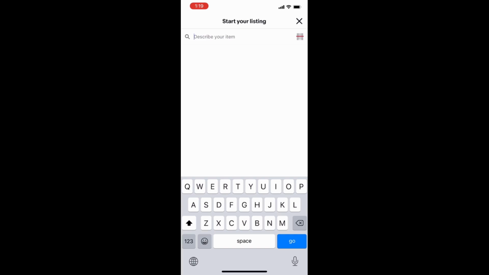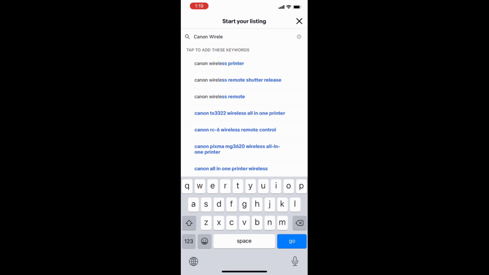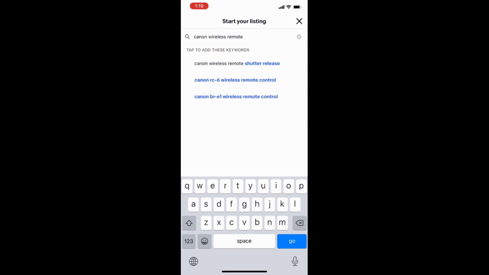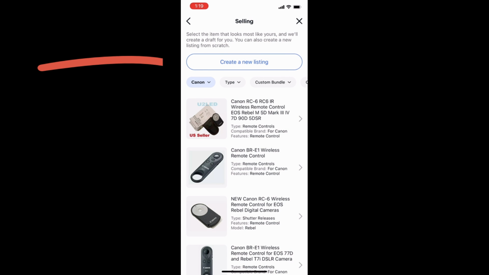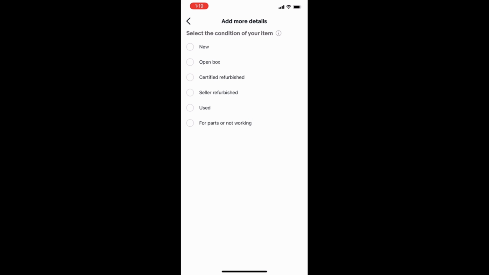Okay, so I'm just going to enter in Canon wireless remote. All right, we're going to create this listing. We're going to make sure we pick the right categories always. I'm going to create a new listing. I like to do that. I know some sellers will use some of the pre-filled templates, but I would rather know that all the buttons I've selected are exactly what applies to the specific item that I'm selling. So we'll say this one's a used item.